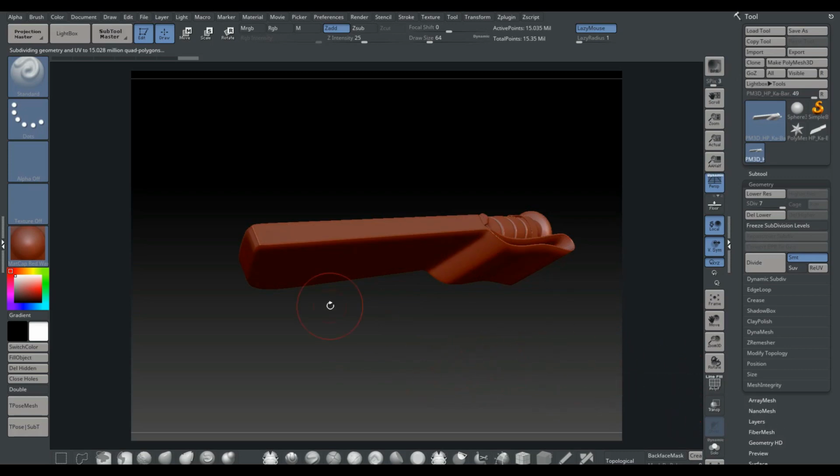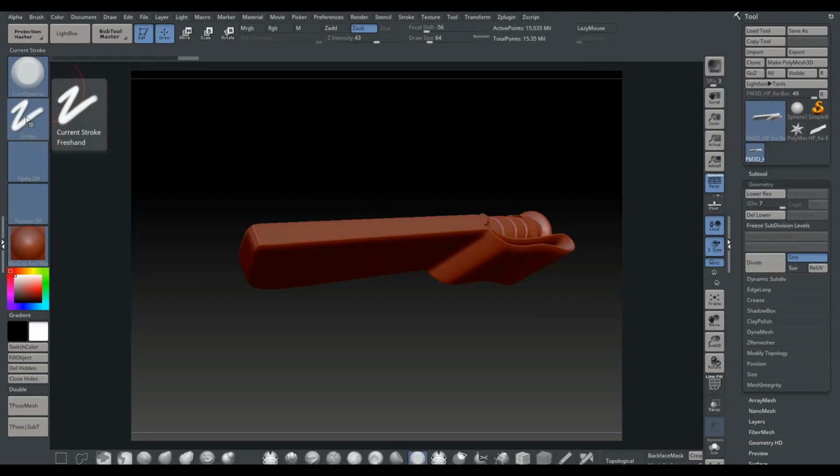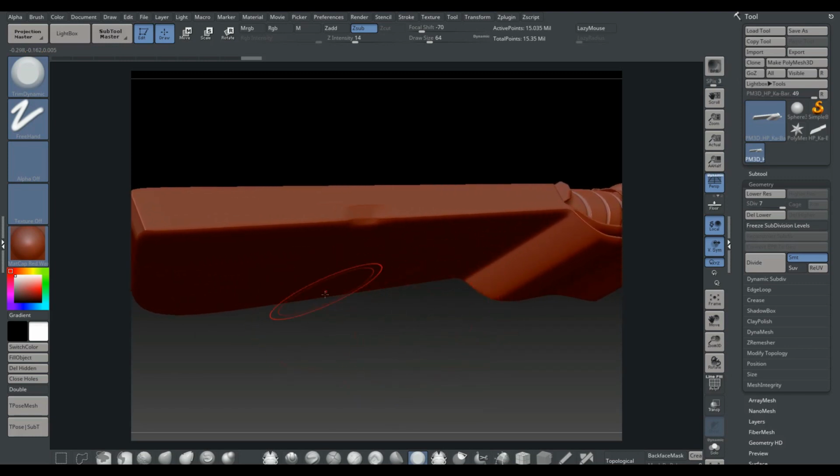Okay, I'm going to turn off my lines here, and go into my standard brush and change that to trim dynamic. This flow is alright. Maybe I'll need to tweak the intensity a bit and the focal shift a bit. I'll do a little test here. And what I really want to do is just break those straight lines so it doesn't look so straight. So let's go back one here. That's a bit much. Let's tweak that draw size.